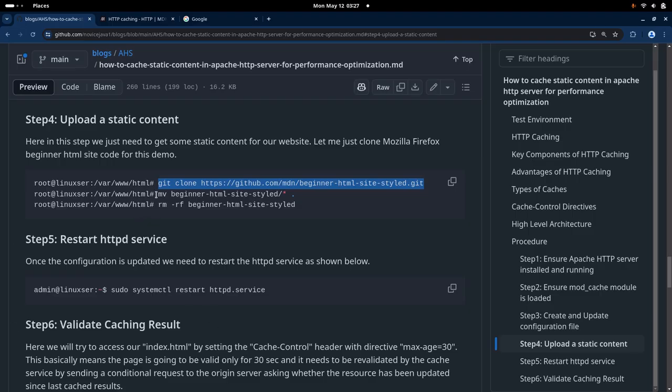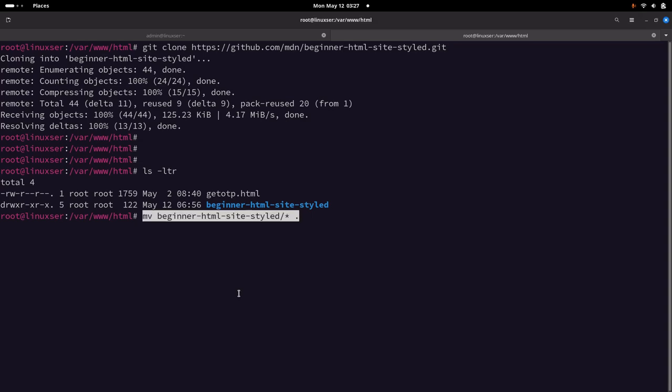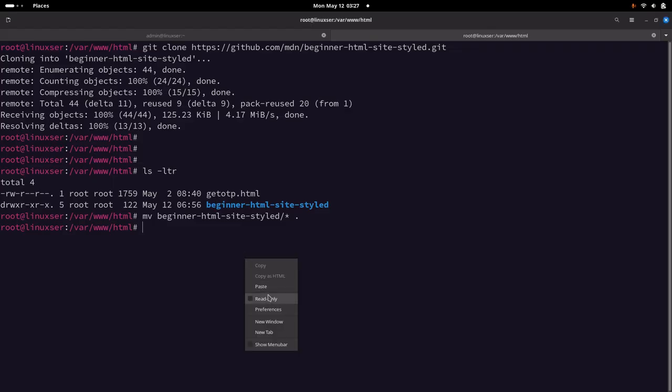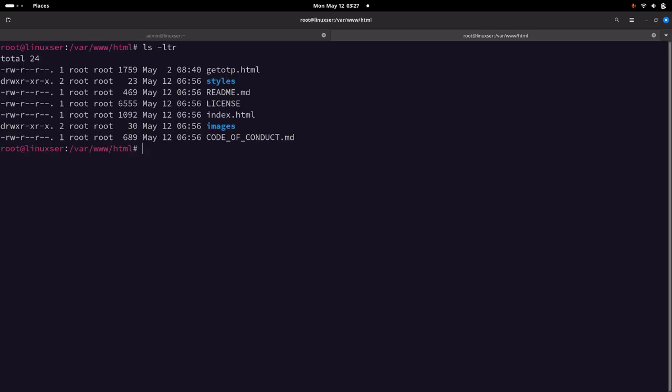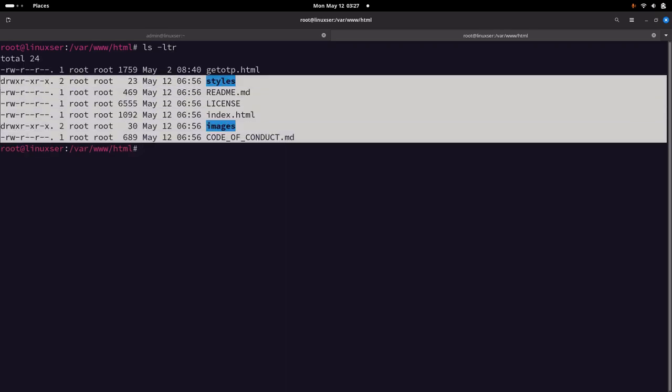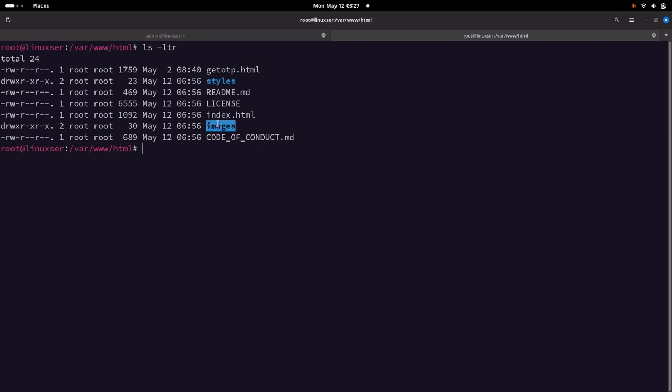So let us move all the content from that folder into the root location and remove that folder. We will just use this static content for this demo. Now you will see that all the static content is present over in this location. We have an images folder, and we have styles, which is basically going to hold the style sheets.